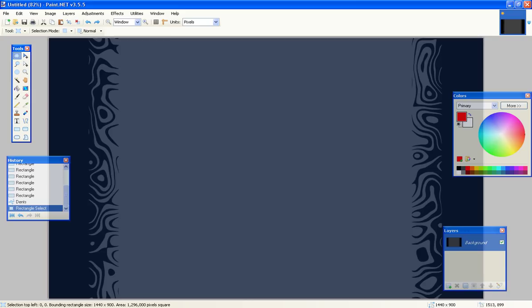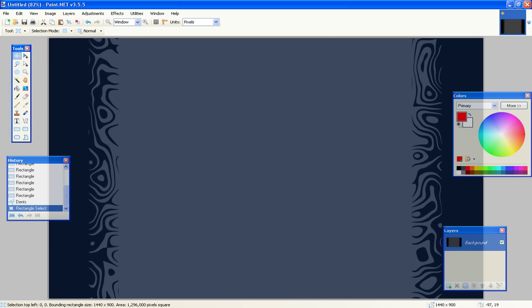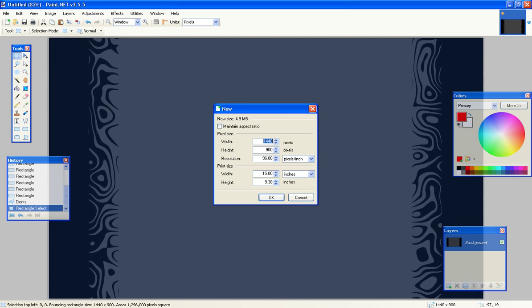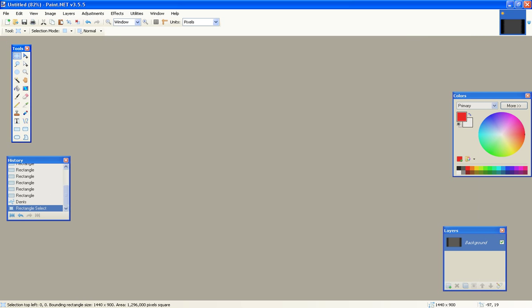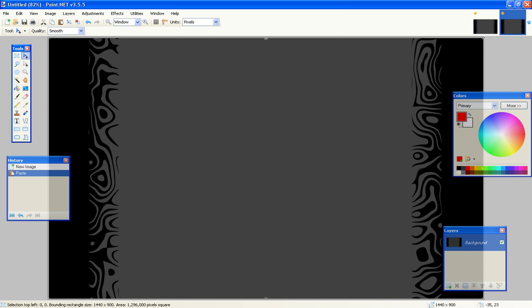So go to your rectangular select, just copy it, then File, New, and this is the width and height you should have if you want to make a custom background. Press OK. Now don't paste that, you just have an open box. Well, you can go ahead and paste if you want to, so we don't have to make another one. So this is the right one.